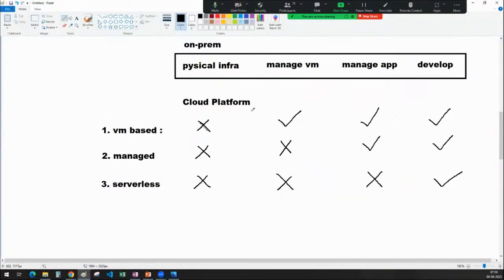Okay, that management of the virtual and physical infrastructure will be taken care of by the cloud platform. How, sir? We already see some data centers, right? Google has its Google data center, Amazon has its Amazon data center, and that's where they are managing the physical infrastructure. Managing the virtual machine, managing the application, and developing an application will be on you when you go to the VM based services. If you go to the managed services, the physical infrastructure as well as managing the virtual machine will be taken care of by them. Only the application and its development will be upon you.